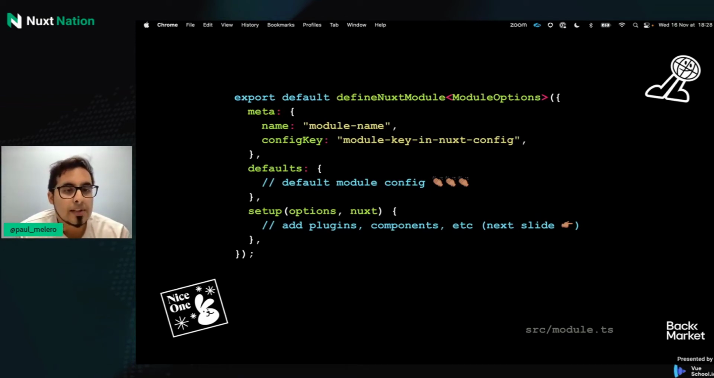It has different sections, for example, meta, where you will put the name of your module and how you can access this module in the Nuxt config of your application. There's also a defaults section where you will define the default values for the module configuration. It is optional. And then there is this setup function where you are getting these options and also the Nuxt instance. And here's where all the Nuxt module magic happens. You will add plugins, components, styles, etc.